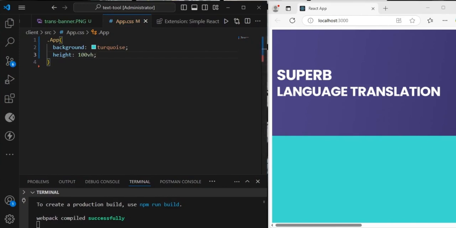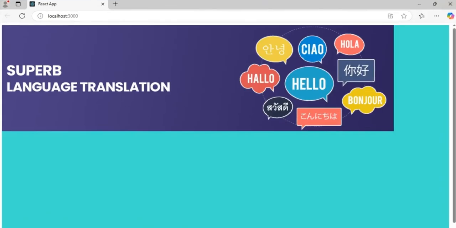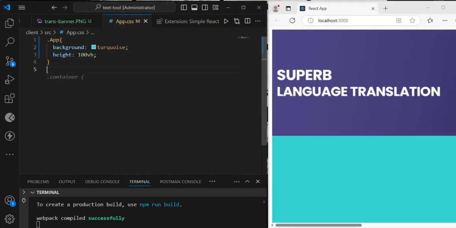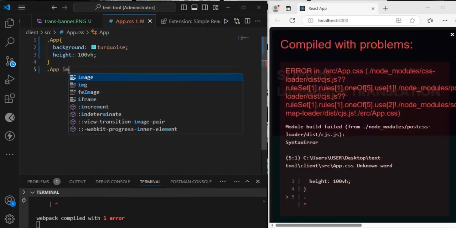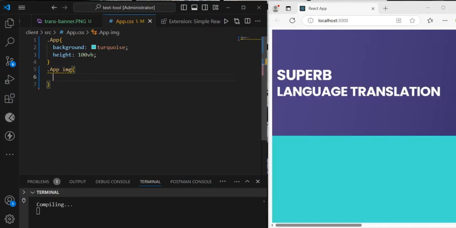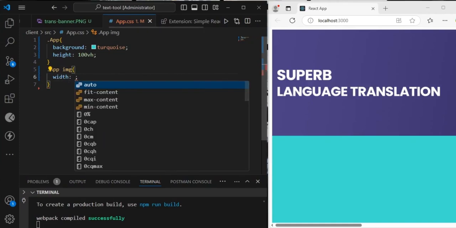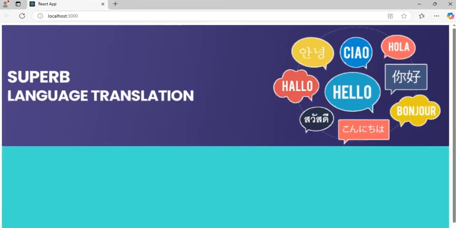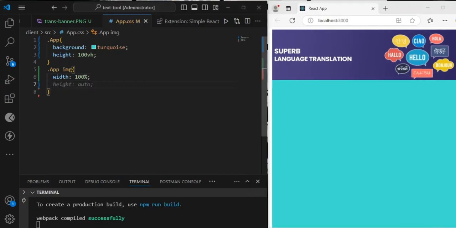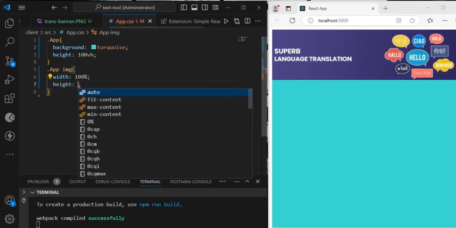Now as you can see, we have a blue color here. I'll just widen this, and you can see we have this image here, and the background is blue, which is great. The next CSS will be for this image here. So I'll just say .app img, and I want width to be 100%. You can see it has taken the whole page width, which is great. And I want the height to be 250 pixels.